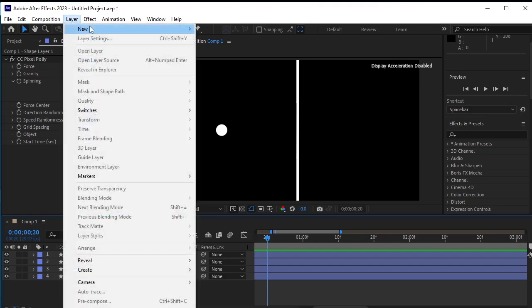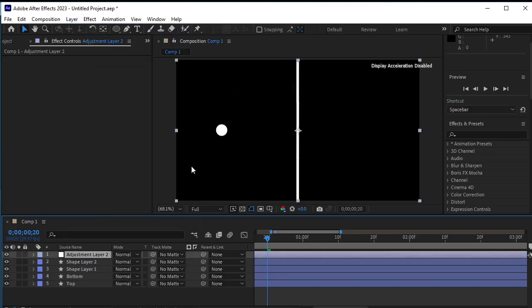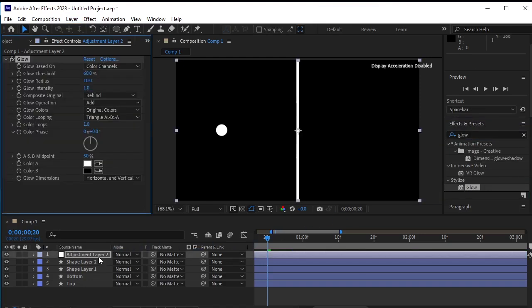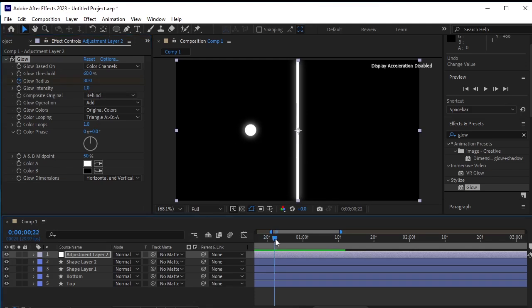Go to Layer, New, Adjustment Layer. In the Effects and Presets panel, search for Glow, and drag it onto the adjustment layer. Increase the glow radius to 30 or 35. Now, click on the stopwatch next to glow radius. Move the timeline indicator 5 frames forward.